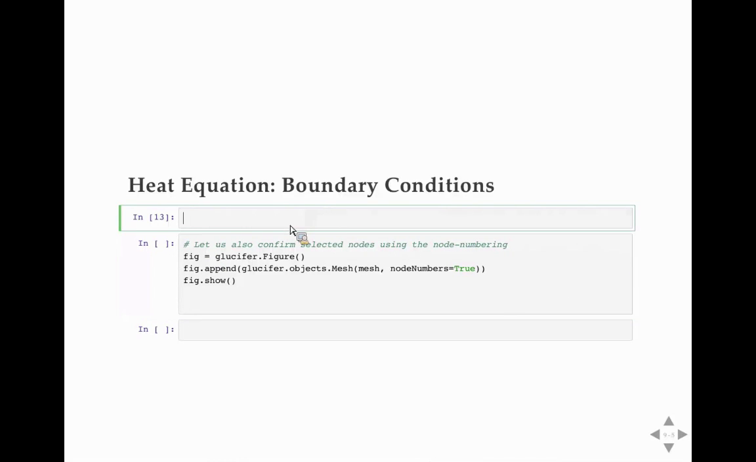The other thing we can do with these node sets is, they're all operator overloaded, so we can just add them together. So we can go topAndBottom is equal to topSet plus bottomSet. Right.